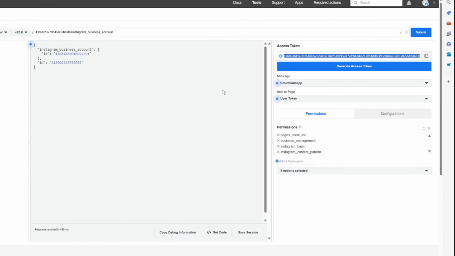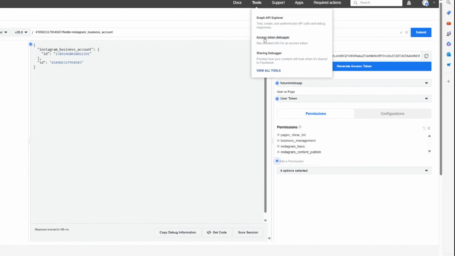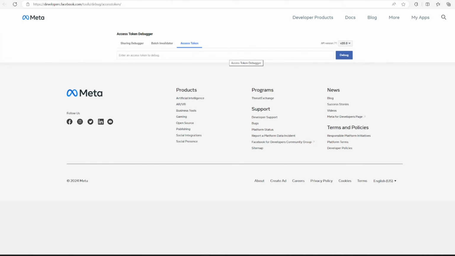Now the validity of this token is only a few hours. So we need a token which is long lived. For that, we can just copy the access token from here, go at the top bar, hover over the tools and open access token debugger in the new tab. In this tab, paste the token that we just copied and click on debug.